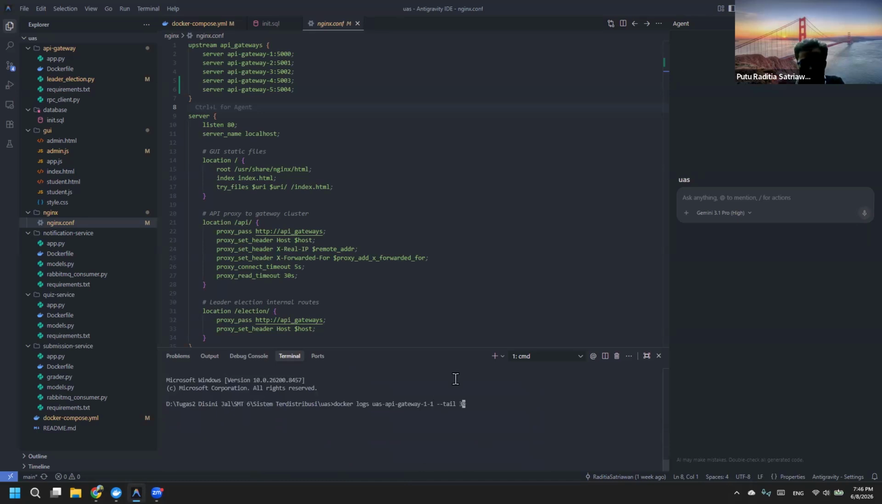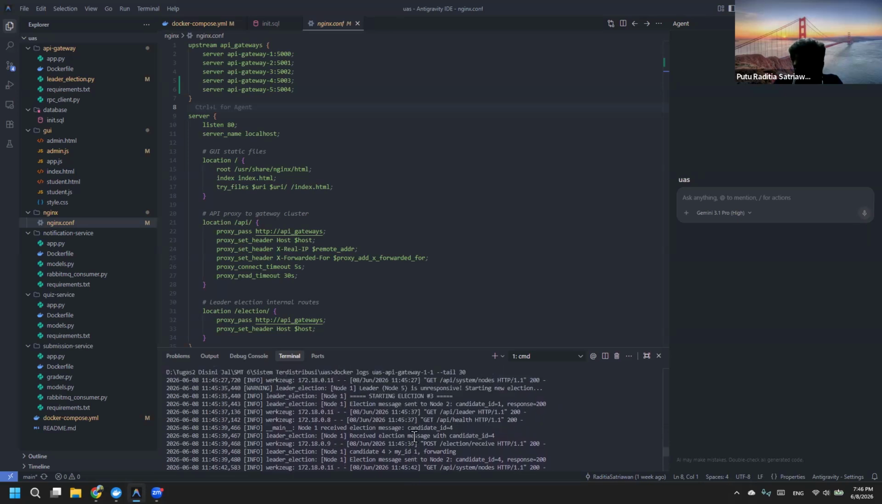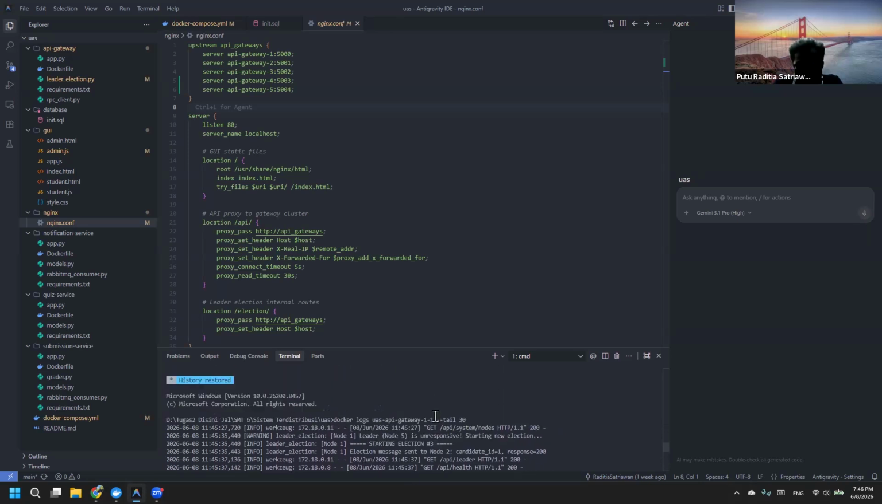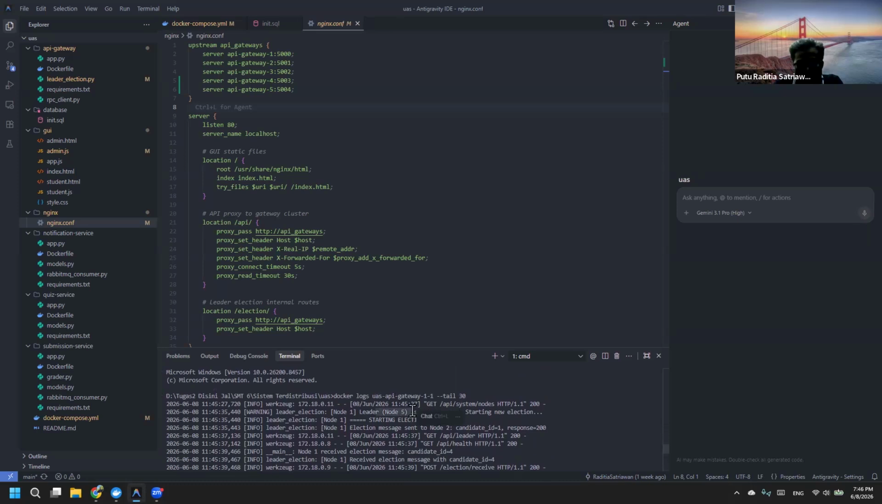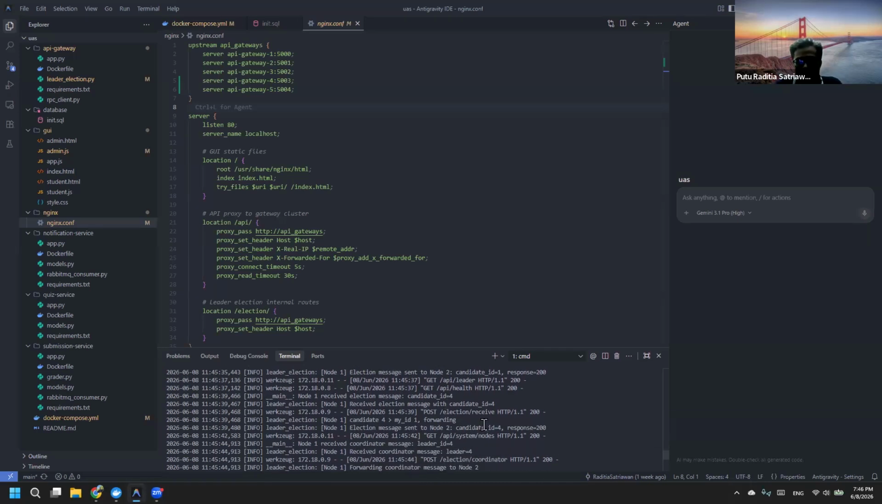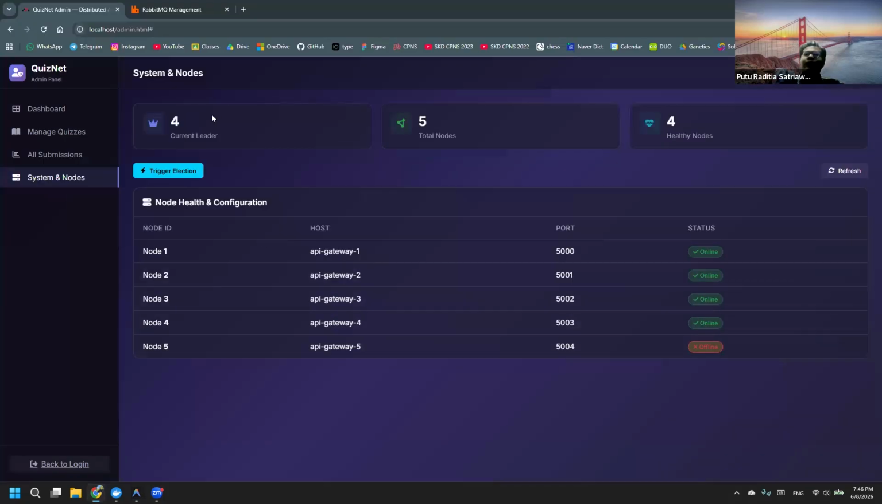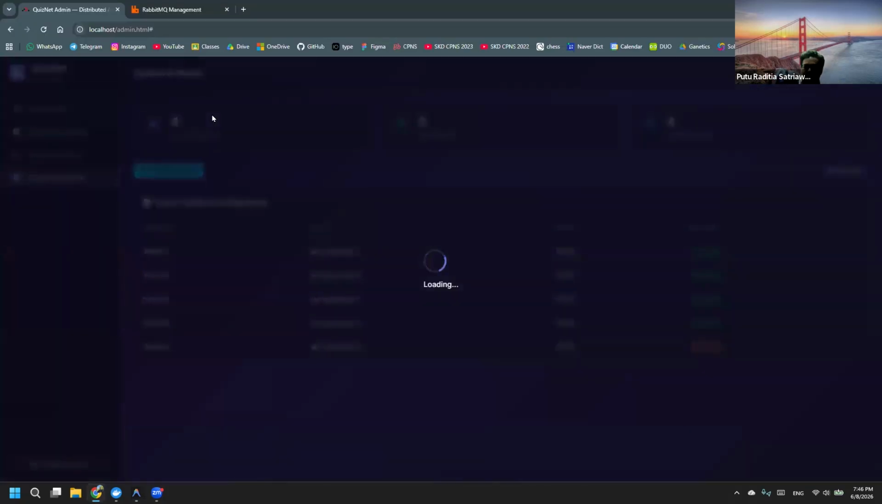And we can see here the election process starting, and also node 1 leader realized that node 5 is unresponsive, and that it is starting a new election, and receives a coordinator message for leader 4, and so on and so forth, and it ends up with the current leader being node 4.